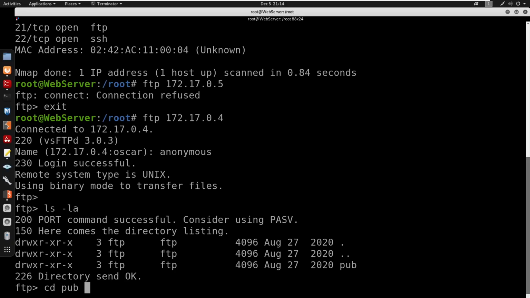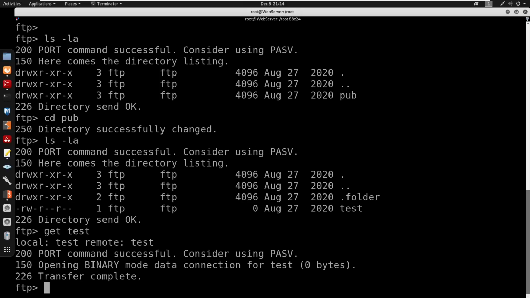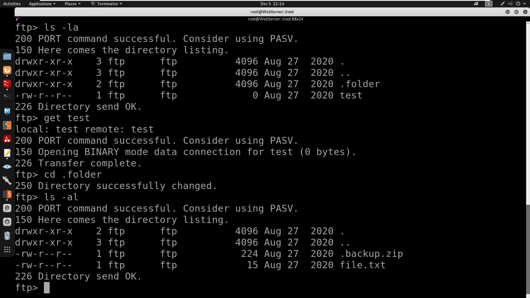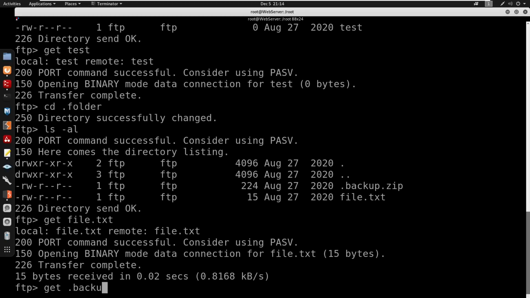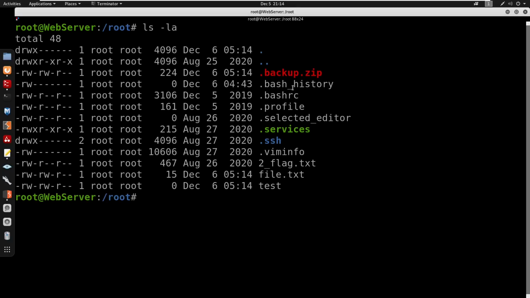We do have a pub folder here. So we do have a test file. So I'm just going to get this test file, which doesn't have anything under there. I'm going to cd into the hidden folder. So do ls -la. I'm going to get this file.txt. Also get this .backup. So exit out of this. And now we do have our .backup.zip and also our file.txt, right? So I'm going to cat this file.txt. So we'll see what we have under here. It just shows nothing here. And we do have this file right here, right?